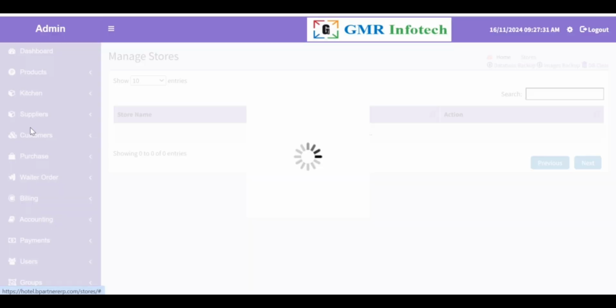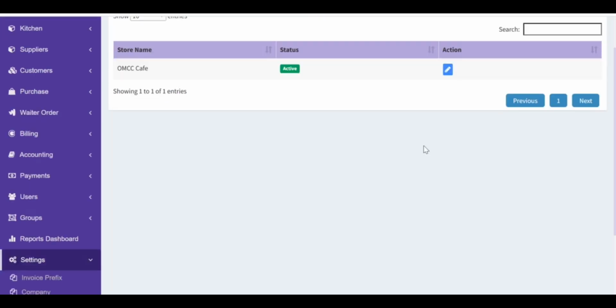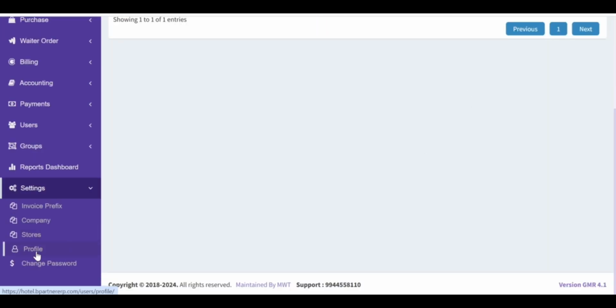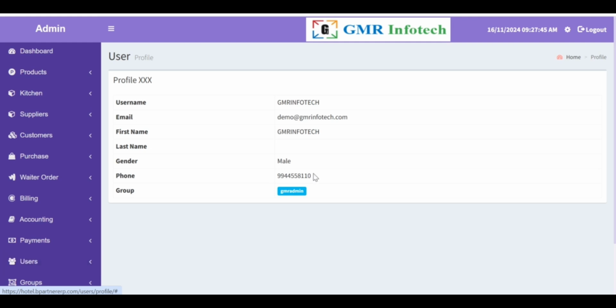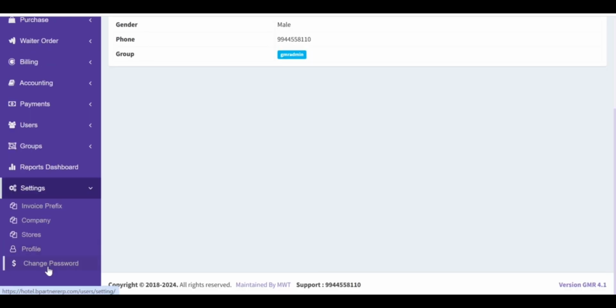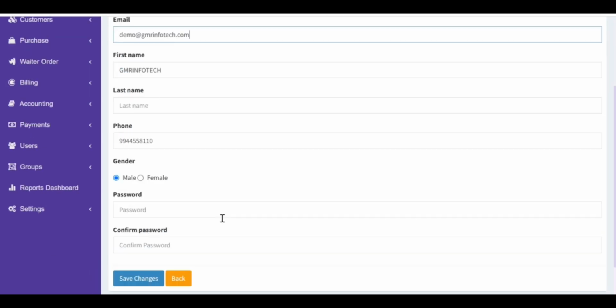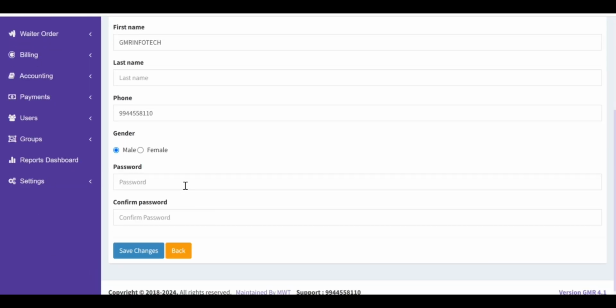So next is the stores. If you have two or more stores, the details can be fetched from here, like their name can be edited, and if it is not active, you can click on edit and you can update the status also. So next is the profile. Profile gives the details about the current login ID and details. So currently I am logged in with these details, GMR Infotech, and with this demo email ID. So last one, you can edit from this settings menu.